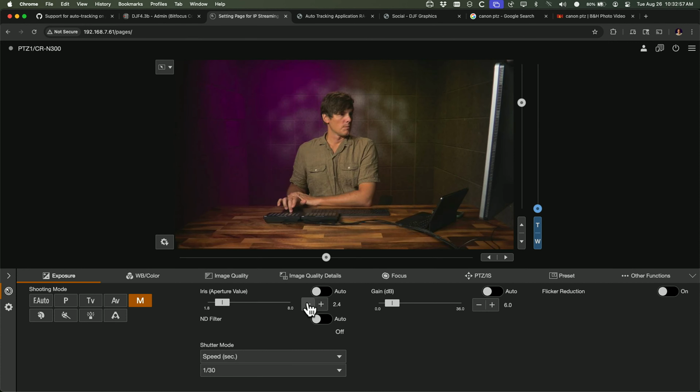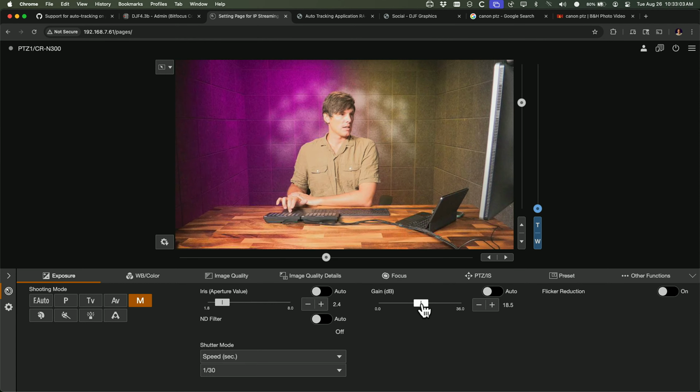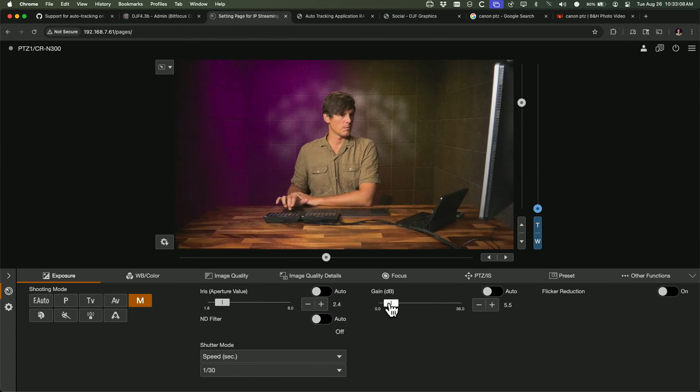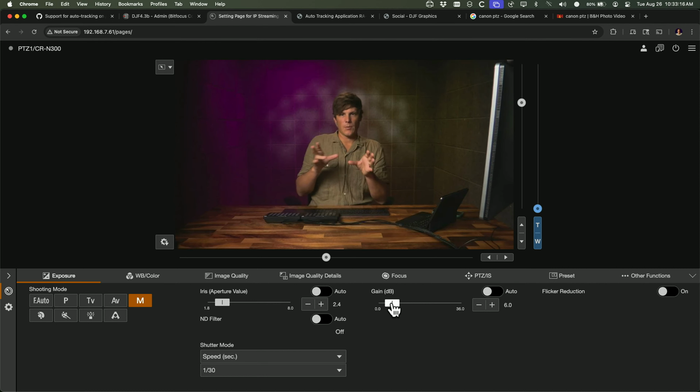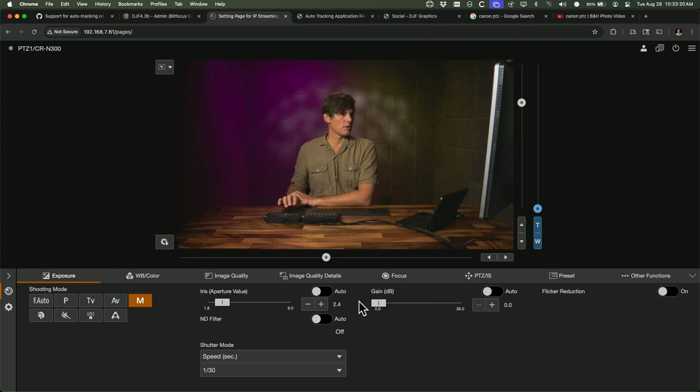So set your iris, and you can also set your gain. If you boost the gain, you're going to get a lot more noise. See all this noise down here. That's where you probably want to try and keep it down. I think I run mine at about 6 just to give me a little bit of leeway as I'm adjusting on the go. But ideally, if you can run it at 0, then you're going to have less gain in there.